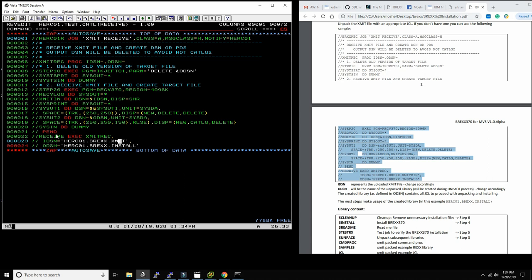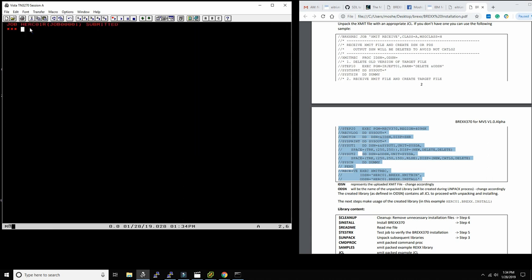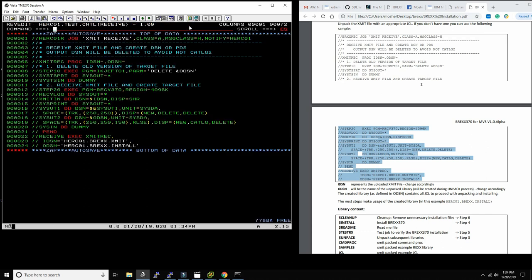Let me see here, procedure end, receive. This all looks fine. So what it's doing here is deleting the old version of the target file in case there was one. We don't have one, so this step is strictly speaking not necessary. And this one will most likely throw an error, but I think that's going to be fine. So let's run it. Job 001, maximum condition code 8. Yeah, and I think that's the delete, because we've never installed this before.